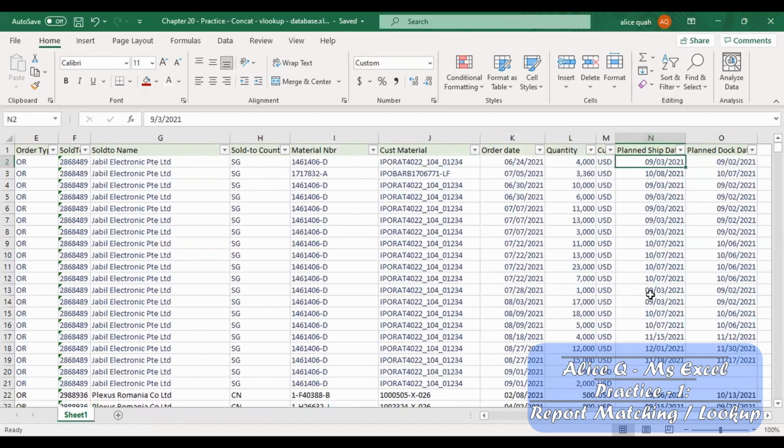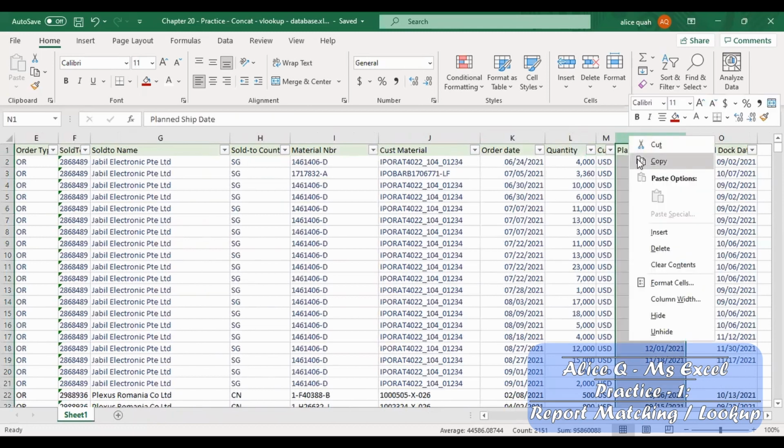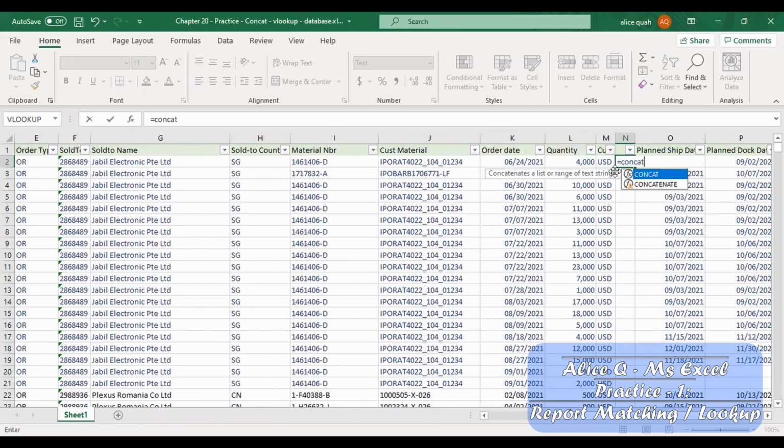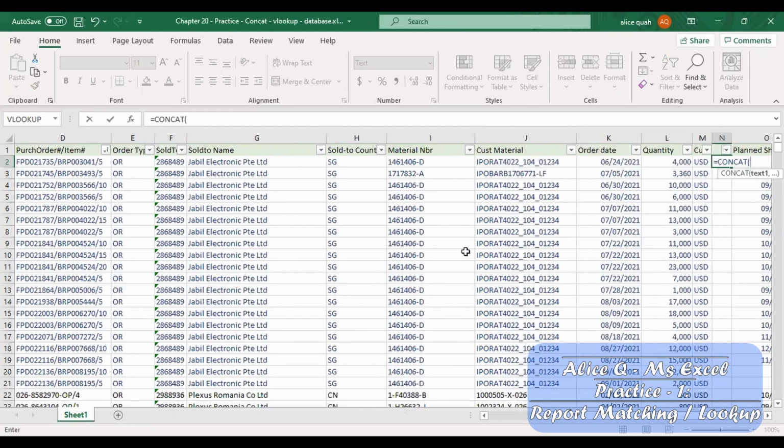In our database, we need to look up the ship date over to the customer's report. Look for the ship date and right-click on the column header and insert a column. Then, combine the data like what we have in the customer's report. Here, we have PO number, reference number, and line number in one single cell, and part number with the IPO prefix. So, we just input equal and call up concat. Then start to input the relevant cells, PO and items, comma, material number, comma, quantity. Then press enter.